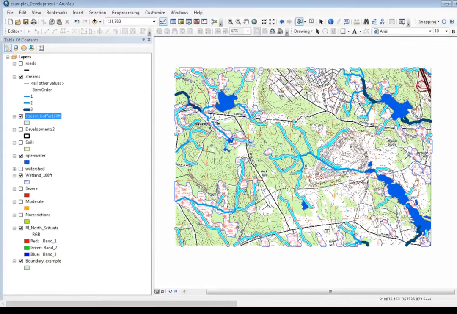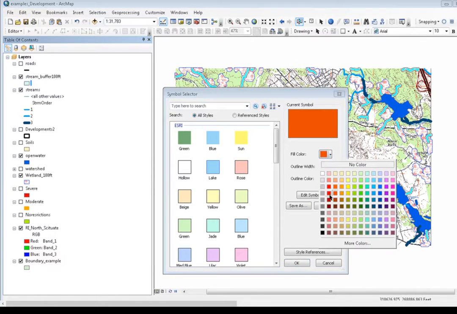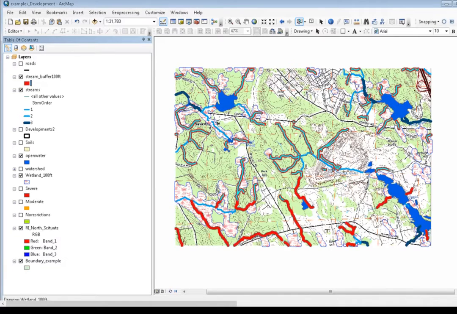Now you can close this and you can see we got a nice finished buffer around all of our streams. I'm not going to clear the selection, but you can see there's a little area that's new, and there should be a new layer in your table of contents that we can move up to the top here. You can change the color of it to red, and click OK. Now you can see we have those red areas where we cannot build that are around the riparian zones of our streams.